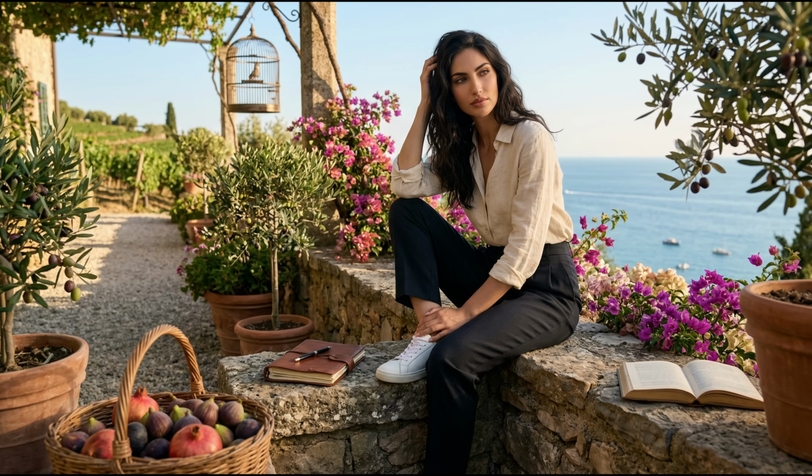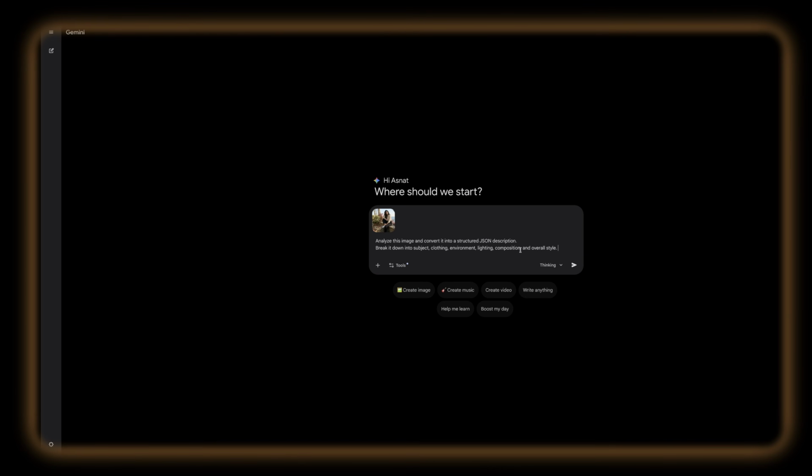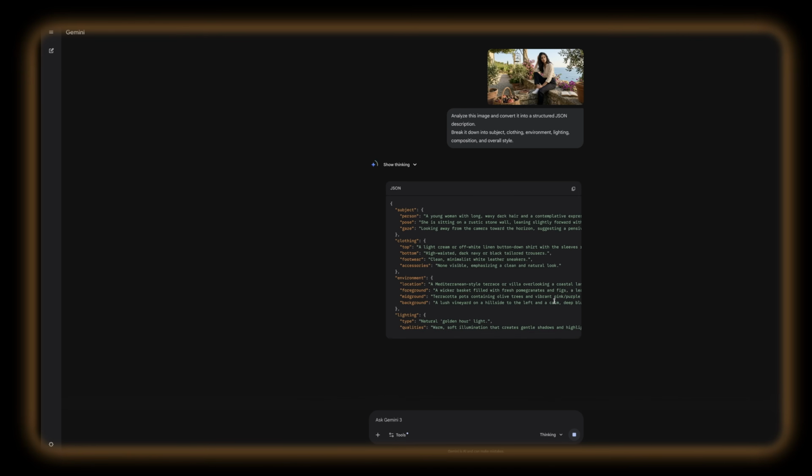And now, as I promised, here's a very practical bonus for those of you who stayed until the end. This is the JSON method. If you've never used JSON before, don't worry, the idea is actually very simple. Sometimes you have an image with a lot of different elements, and you want to change multiple things, but you don't know how to describe everything properly, or you just don't want to write long paragraphs. So instead, you can do this. First, I take the original image and convert it into JSON, basically breaking it down into all of its parts. And for that, I use this prompt. Analyze this image and convert it into a structured JSON description. Break it down into subject, clothing, environment, lighting, composition, and overall style.